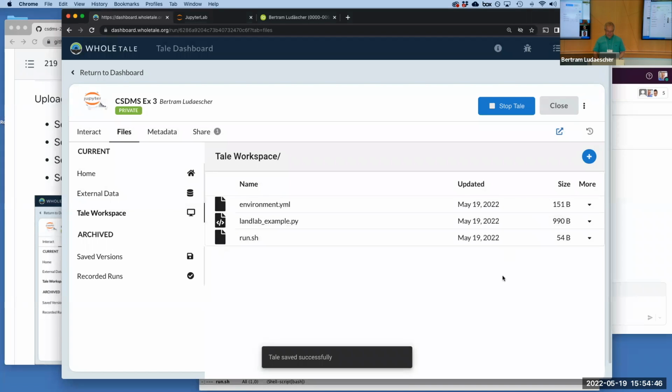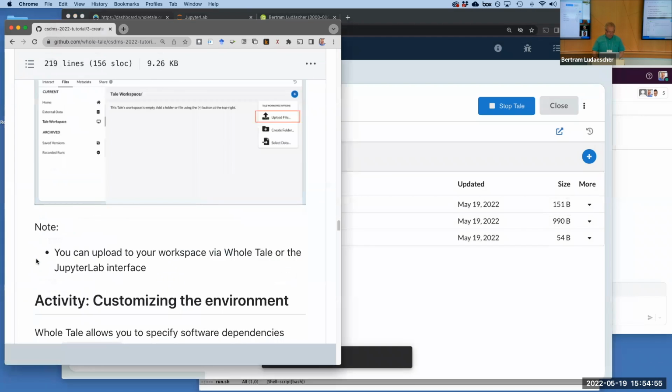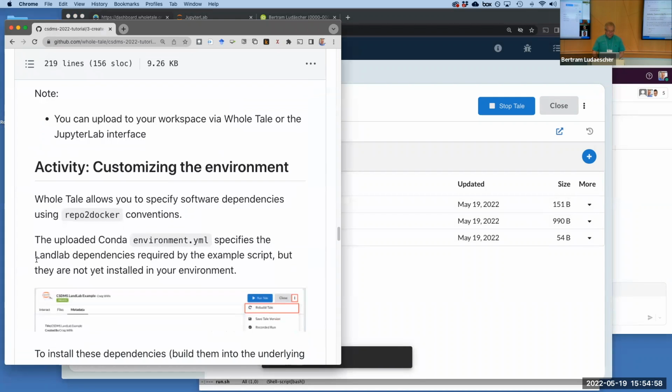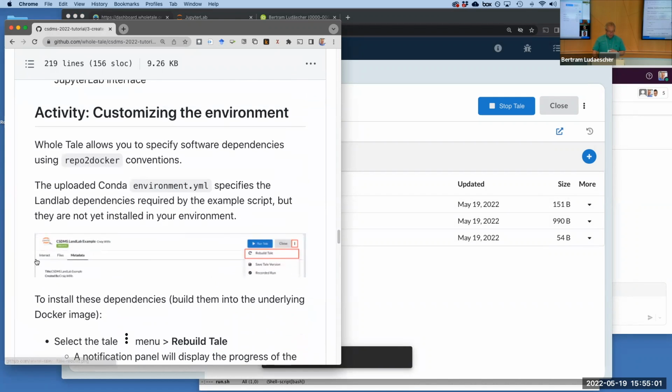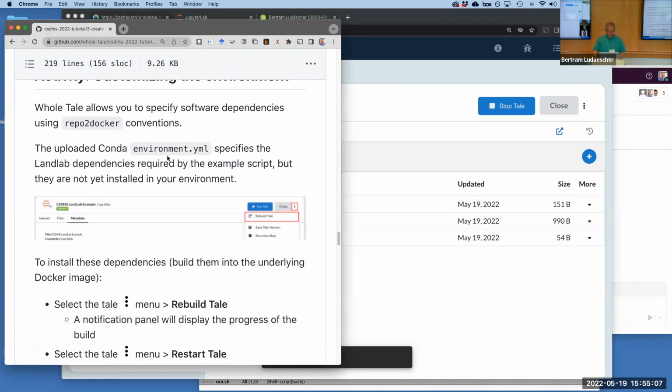All righty. Now they have been uploaded from the local computer into the tale, into that running instance. That seemed to have worked just fine. Now we want to customize the environment. Whole Tale allows you to specify software dependencies using reproducible approaches, which we heard about. The uploaded Conda environment specifies the dependencies that this Landlab script has, but they are not yet installed in your environment. Notice we started a generic JupyterLab, totally generic, and the dependencies from that zip file say, hey, I need this and I need that. We haven't installed them yet, so we need to install them.